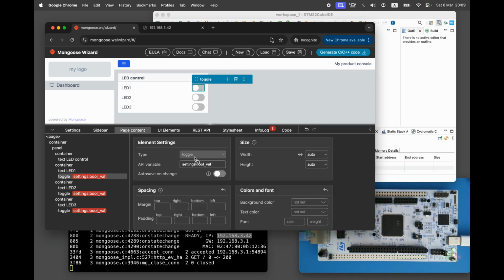Now we can link toggle buttons to the new API. Click on the first toggle, change the API variable to LEDs.LED1. Enable autosave. Set references for LED2 and LED3.